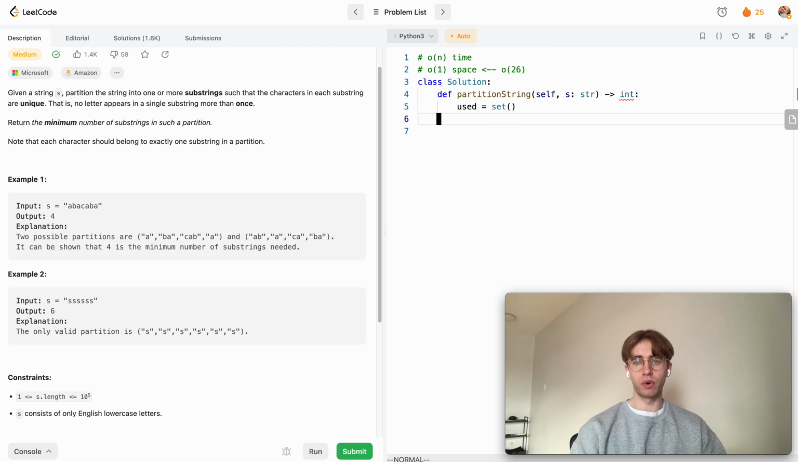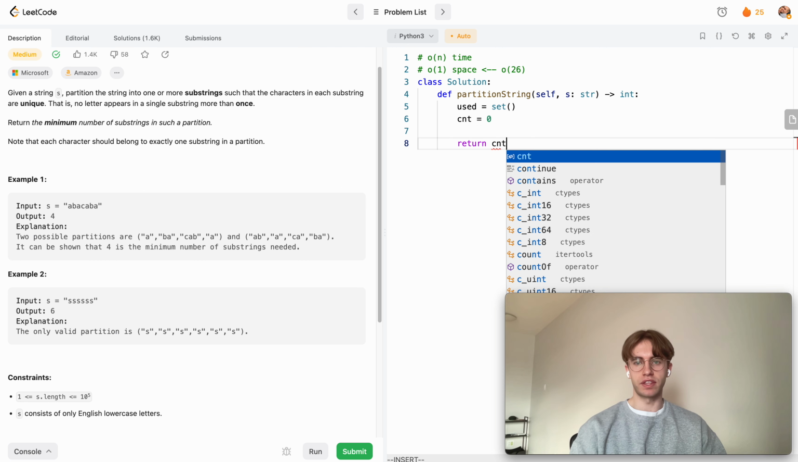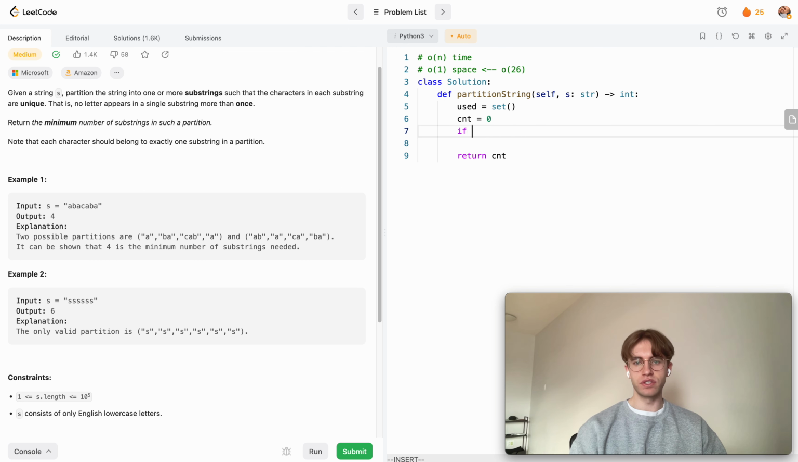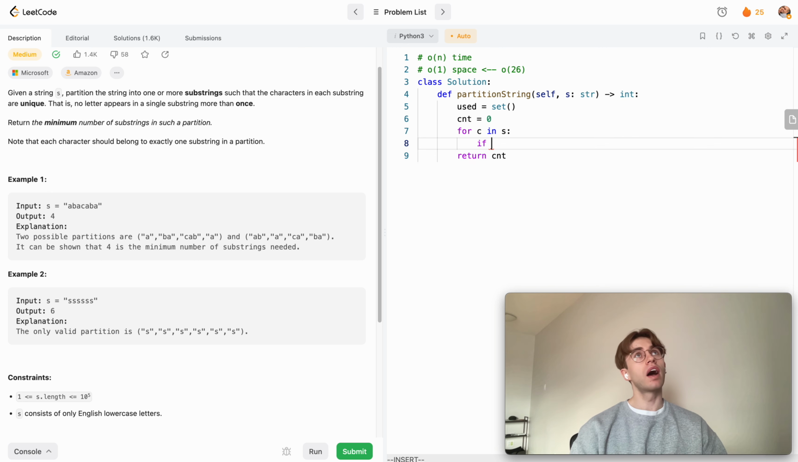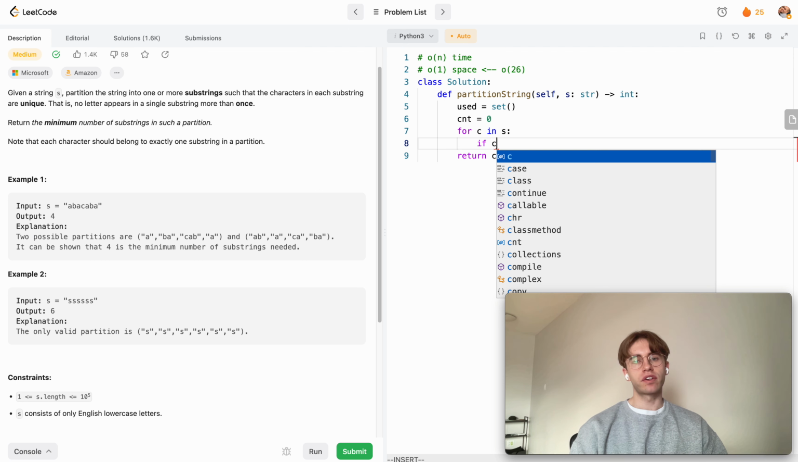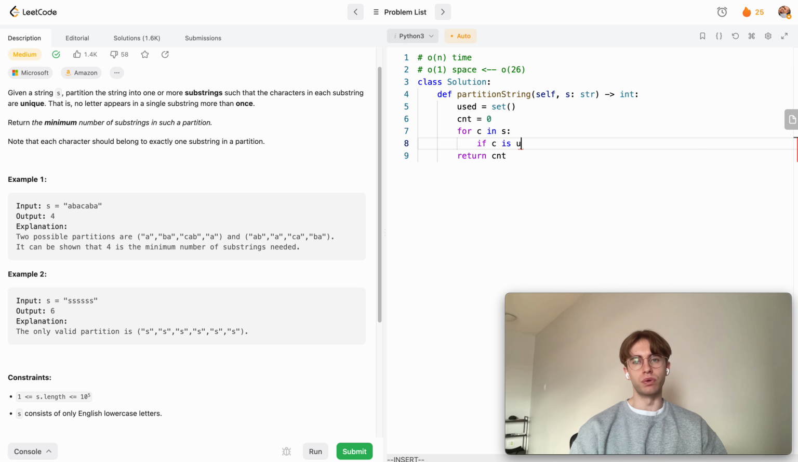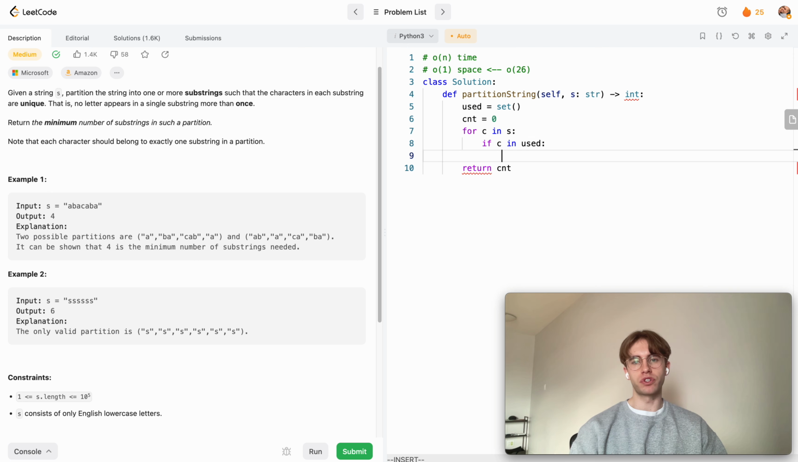We're going to have a count that's initially 0, which is the number of partitions that we're going to return at the end. Then we iterate through every character in our string, and we check: if our character is used, so if we've already seen it before, then we're just going to clear our used set and increment our count.